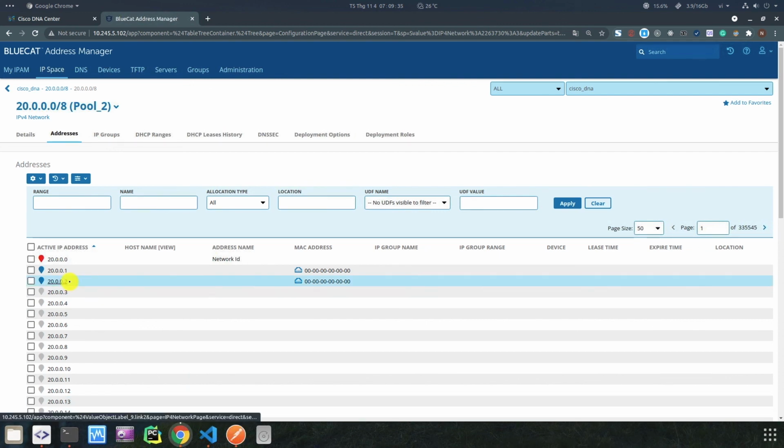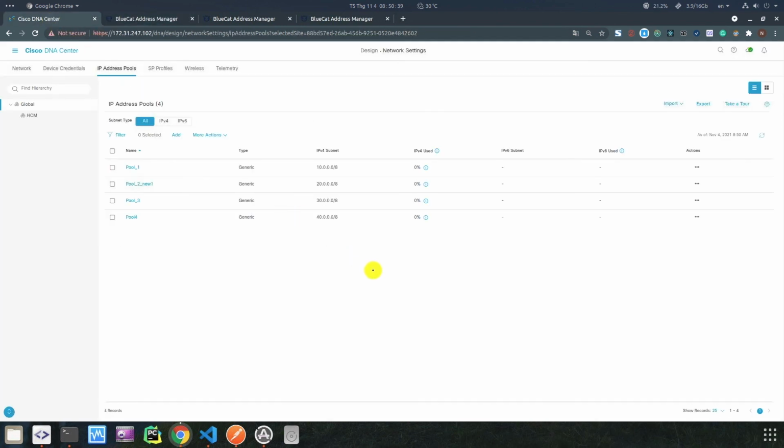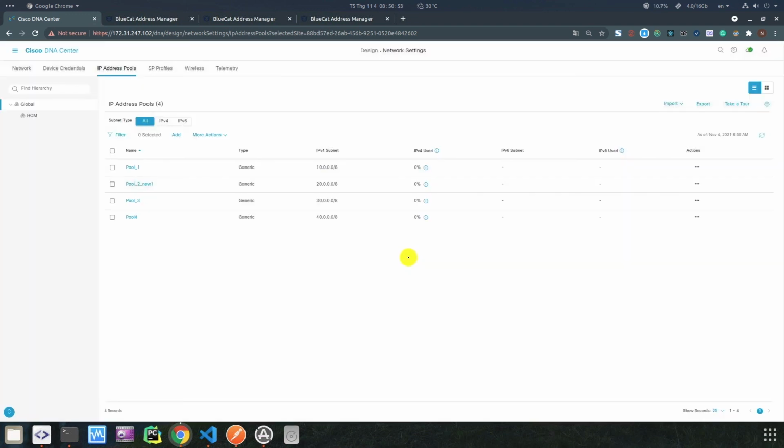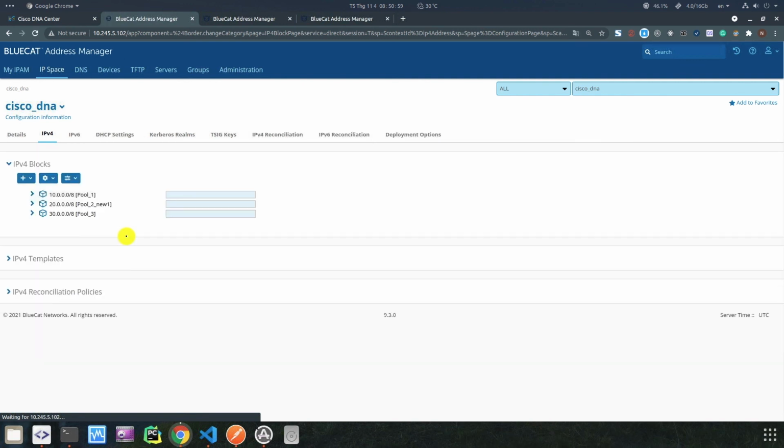The last part of this demonstration will show how to release a pool or subpool. We'll start by taking a look at some existing blocks that we have on the BAM. These blocks are also reflected on the DNAC. It's very easy to delete. We just go in here and we delete it. You get the warning, delete. If we go back to the BAM, we'll refresh the page. Notice that the block is now gone.